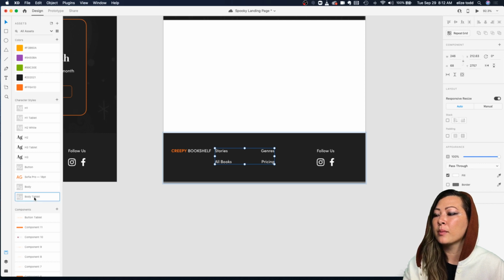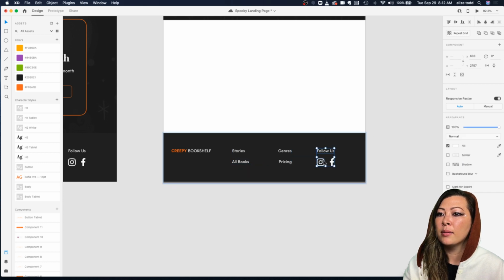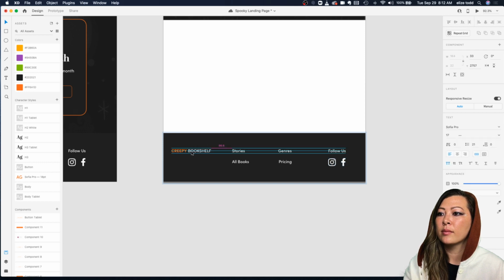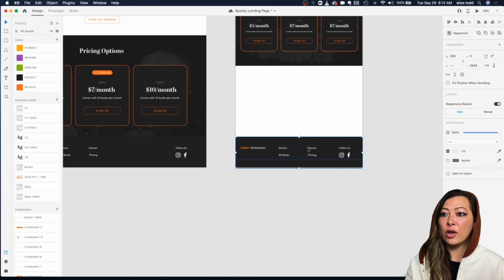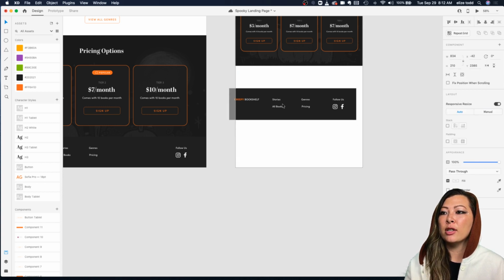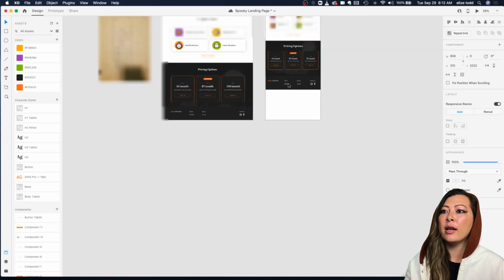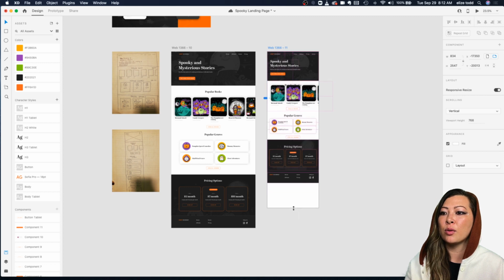Body tablet. Okay. And just going to center that, bring these guys over. That looks fine. So this is my footer. Now I'm going to group them, right click and group, and then I'm just going to drag them up over here, and now they're attached. And I'm just going to make this whole artboard shorter.